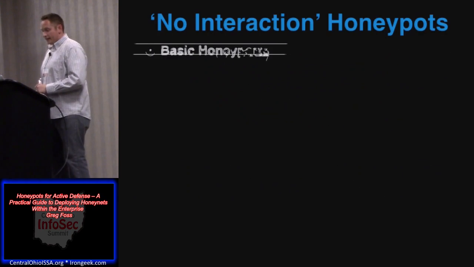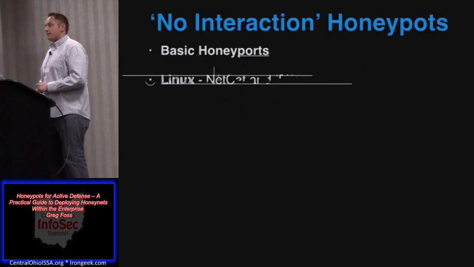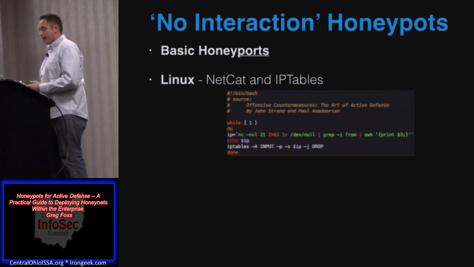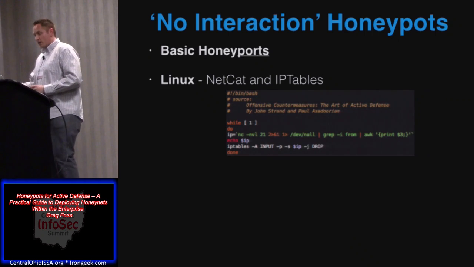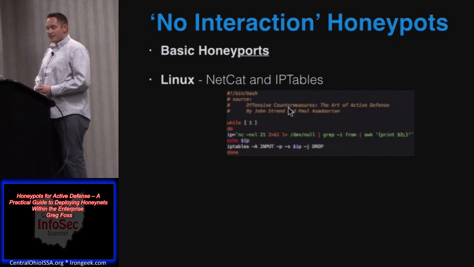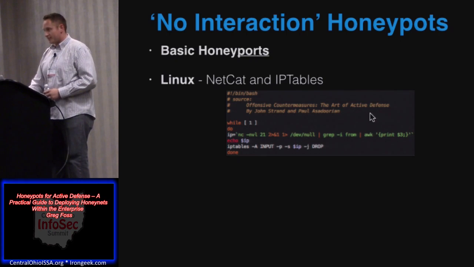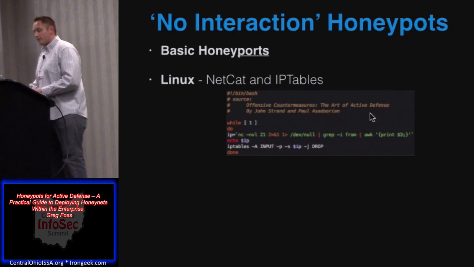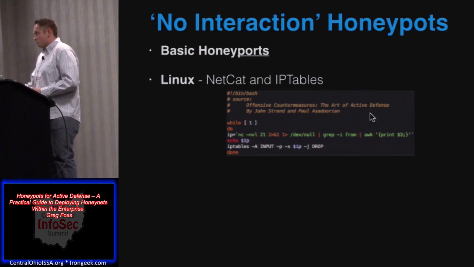Some basic honeyports that you can set up are very simple. You can just use netcat and iptables on a Linux host. Just wait for someone to connect and block them out. If you have a chance, I highly recommend this book, Offensive Countermeasures: The Art of Active Defense, and that's actually where a lot of this content comes from. This is a simple little script. You can actually do this in one line in Linux, and it'll just log and ban the attacker.